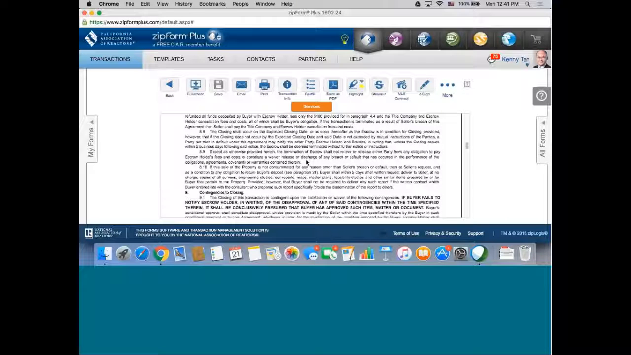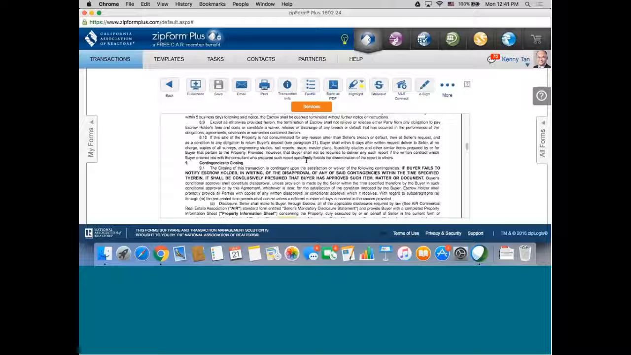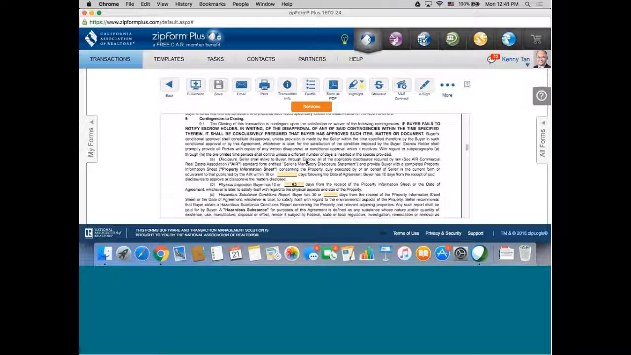Next. Now we're getting into the contingencies, right? You have all kinds of contingencies in here. In this case, we just use the default 10 days for the disclosure. But for physical inspection, we pick the 45 days. It says 10 or 45. If it's a smaller versus a bigger, you always pick the bigger as the controlling contingency period. So in this case, the contingency period is 45 for physical, right?